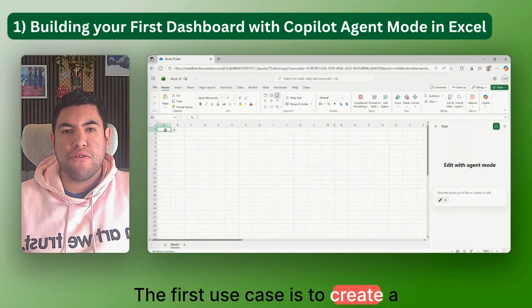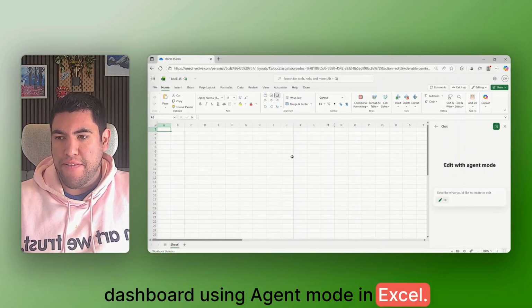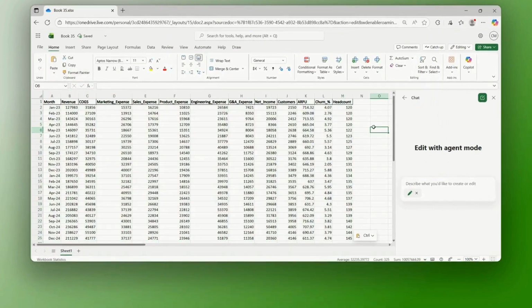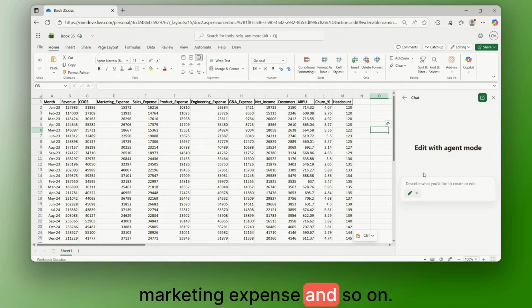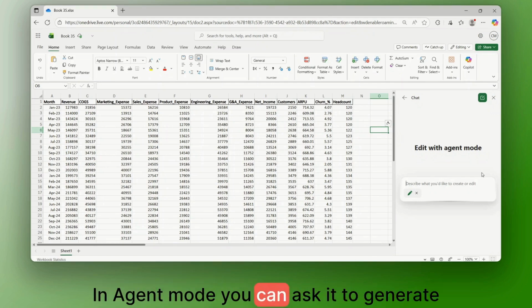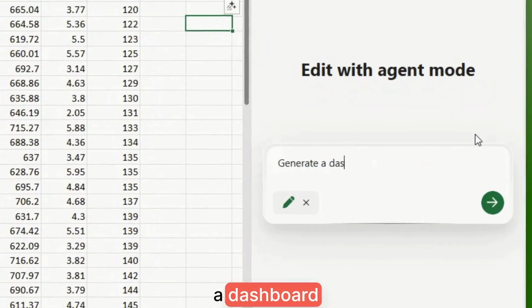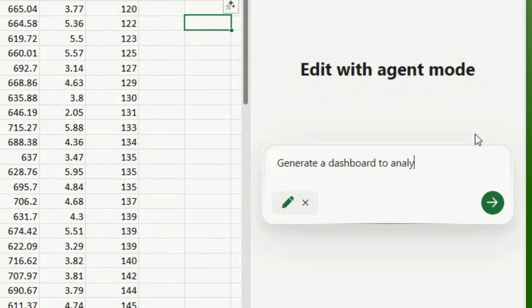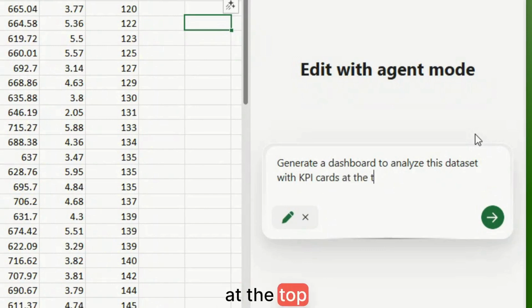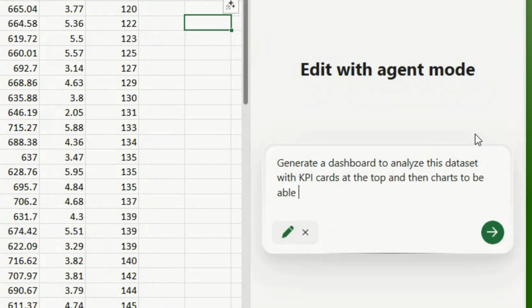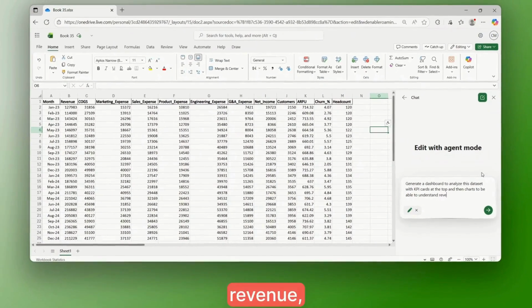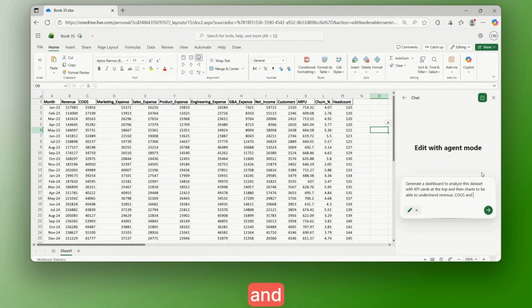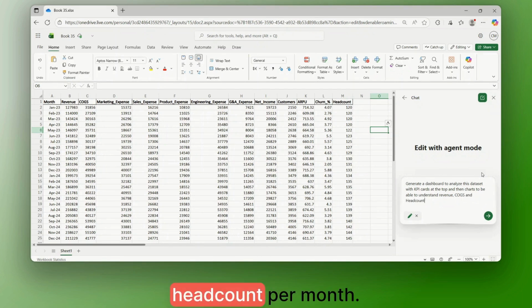The first use case is to create a dashboard using agent mode in Excel. So let's imagine that you have a data set such as this, with month, revenue, cost of goods sold, marketing expense, and so on. In agent mode, you can ask it to generate a dashboard to analyze this data set with KPI cards at the top, and then charts to be able to understand revenue, costs, and headcount per month.